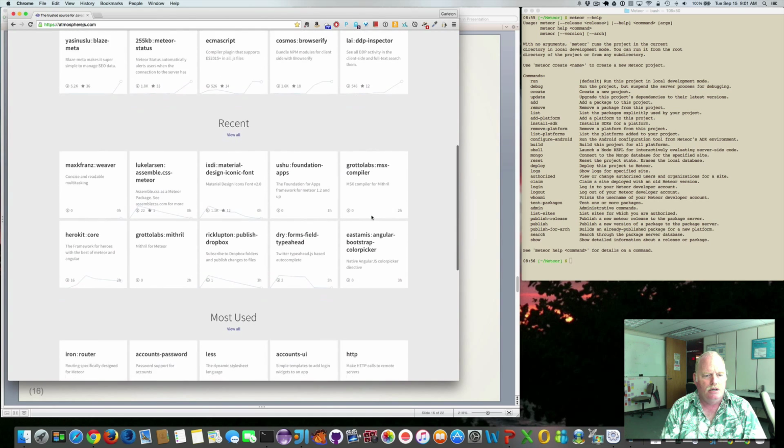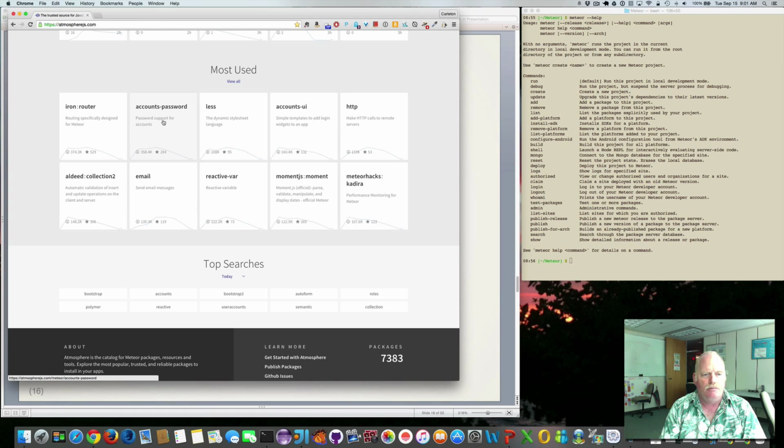So we can see the most used packages. Accounts-password gives you login and password support automatically, so you just include this package and you can do accounts and registration. Less is a style sheet language that allows you to write very dynamic style sheets. The Iron Router allows you to have routes on your application, so it's somewhat like a REST application. You can say go to /home, and that's a different page than /login or something.